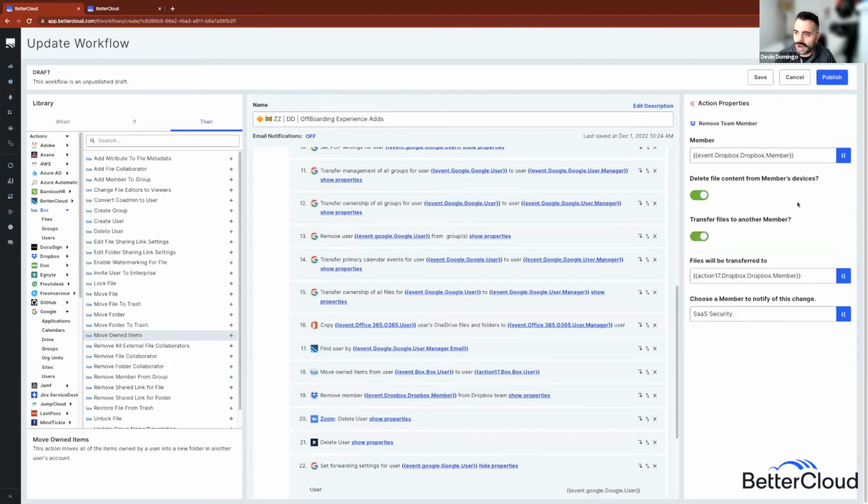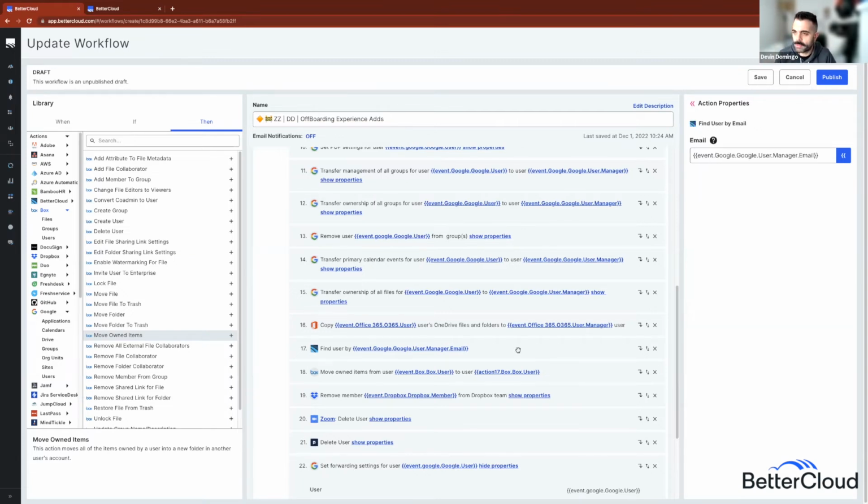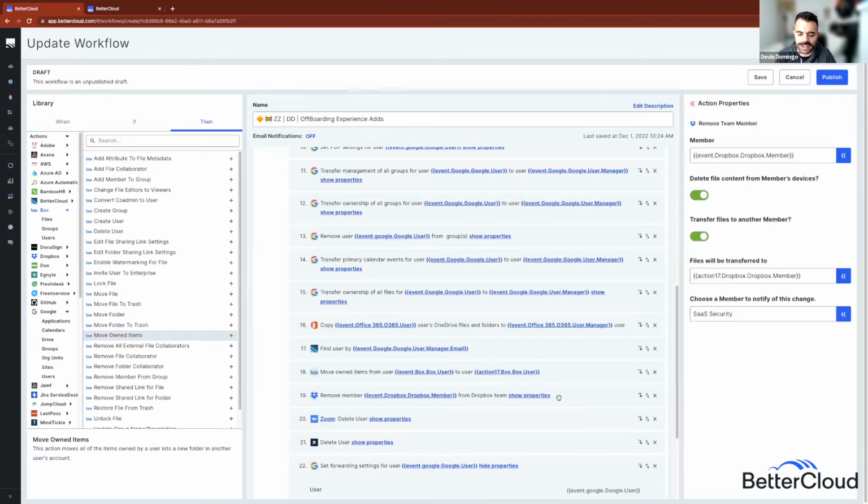When it comes to Dropbox, I've also done the same thing for that particular user: remove it from devices and then transfer it over to the manager. And again, it's pointing over to who their Google manager is. Of course, when we start to work cross application, you may want to introduce this step. So Dropbox is taking advantage of it.